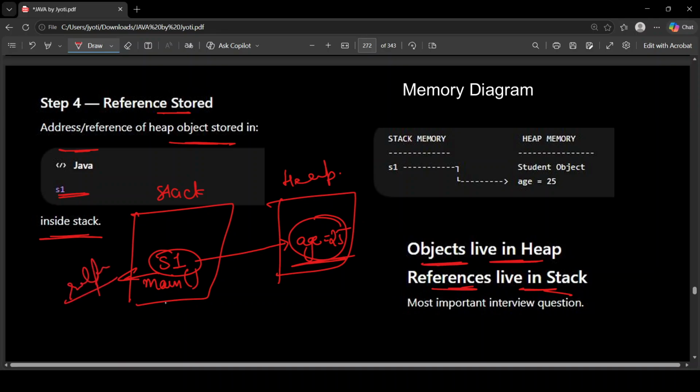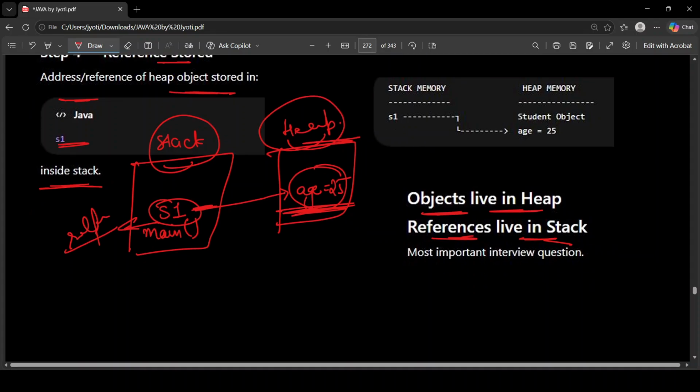And this is the most important interview question that will be asked again and again: the difference between stack and heap memory, where the reference of an object is stored, and where the actual data of the object is stored. So now you can answer. The reference gets stored in the stack memory, and the actual object is stored in the heap memory.